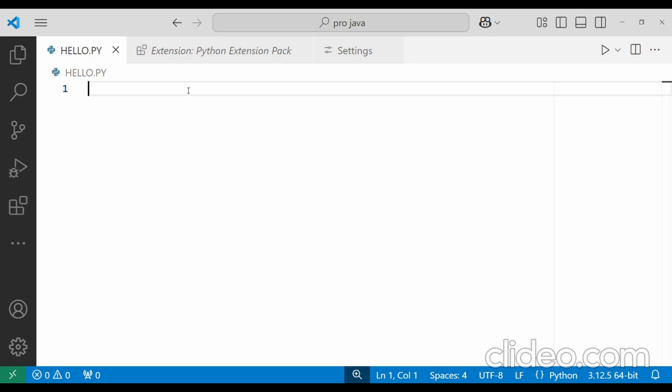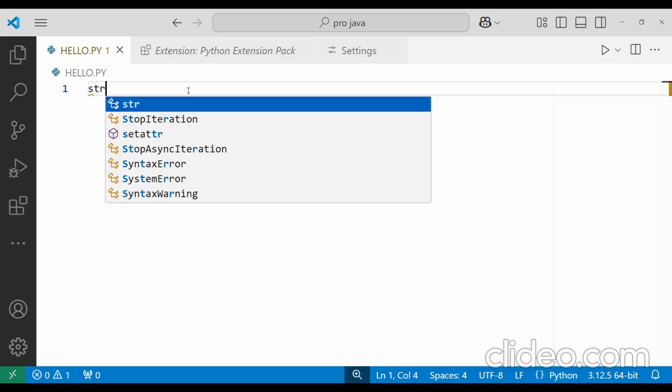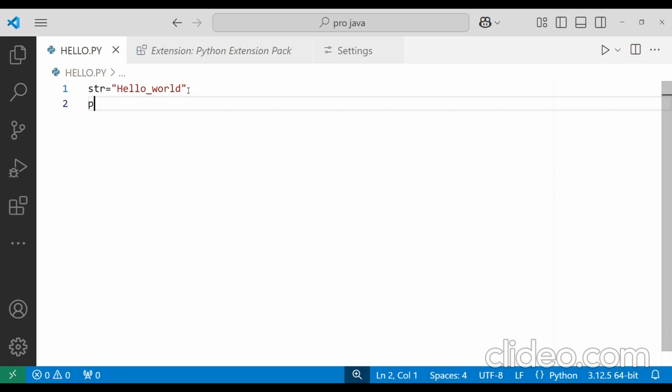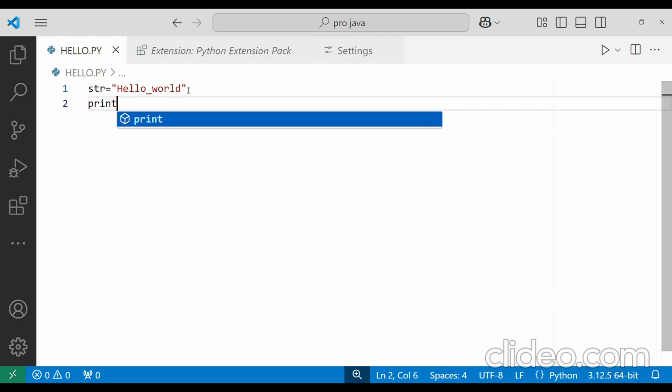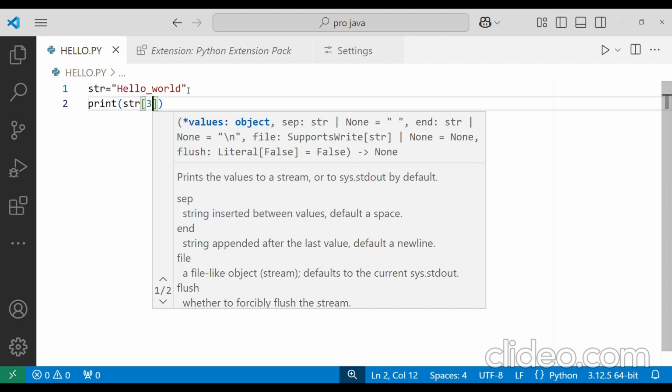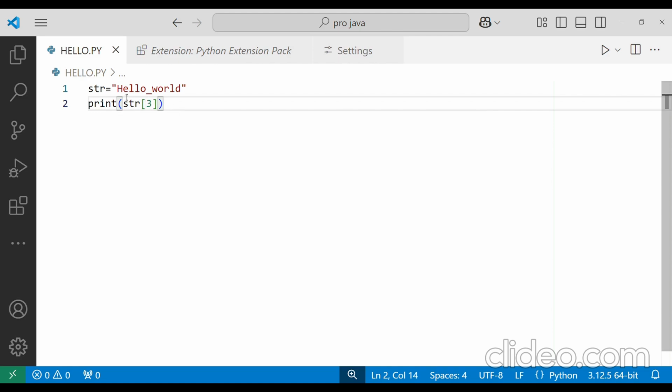If I write string equal to hello_world, and if I access one of the characters of this string, then I simply write string[3], and it will give 0, 1, 2, 3, L. Let's see, this is L.